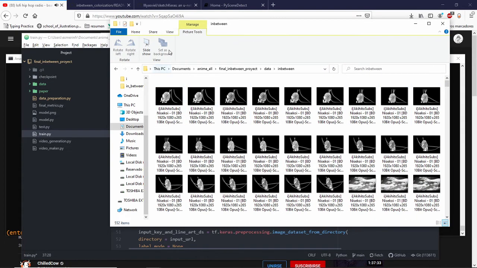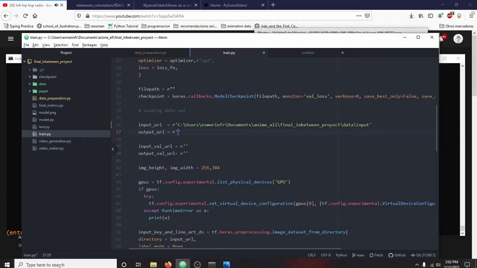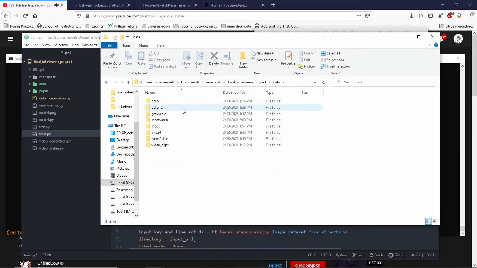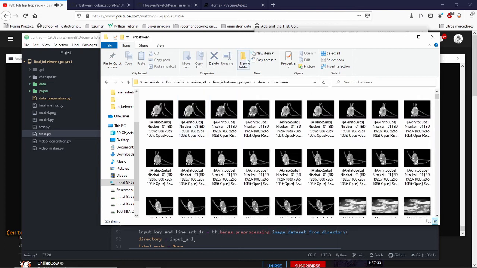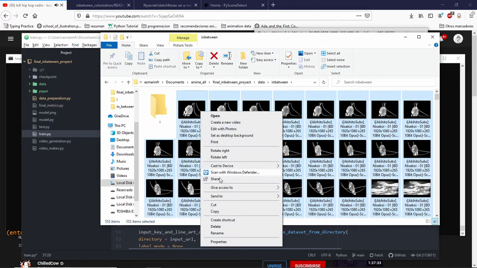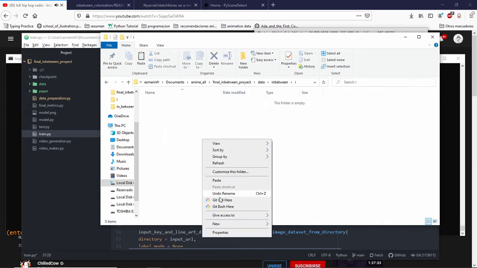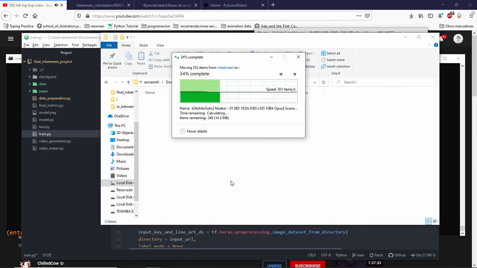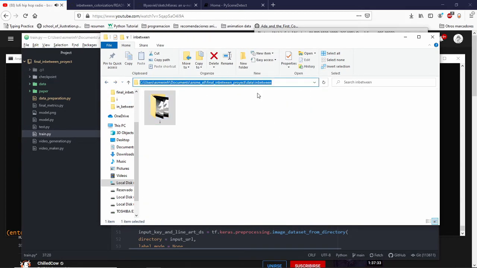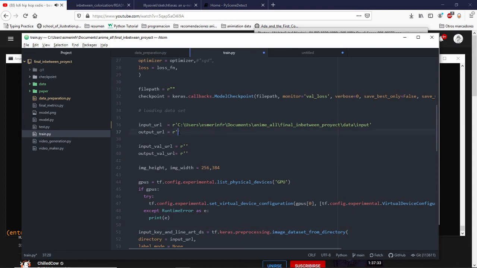Wait, this is not working fine. Okay, I need to close it. Data in between. Control A, cut. Paste. Okay, I fixed my mistake there. So copy this link, and this is the output.